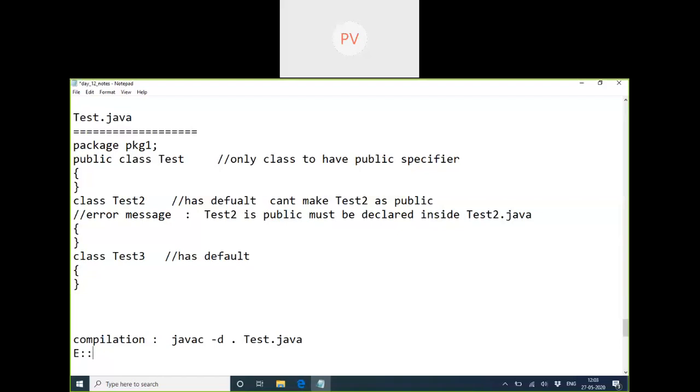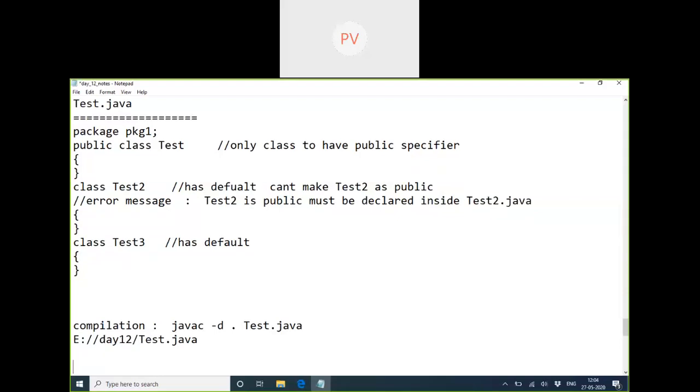If my current path is in this location, inside that, if I have written a file called test.java, the location is this. We have to compile this Java file in the same current location. So what is my current location? I'm in which folder? Date1. Date one. So dot stands for the current location.